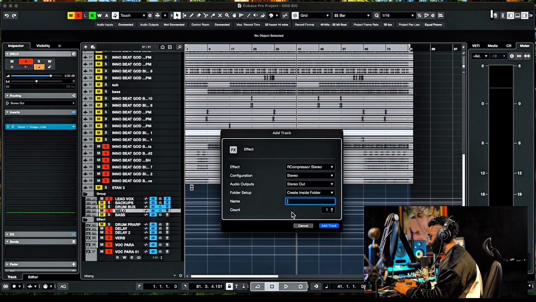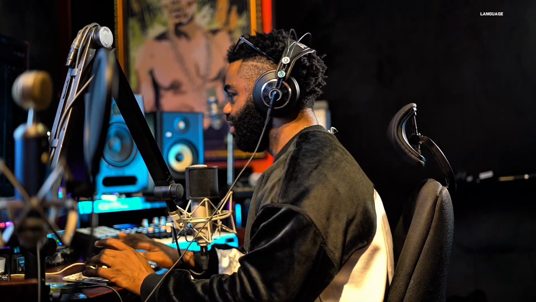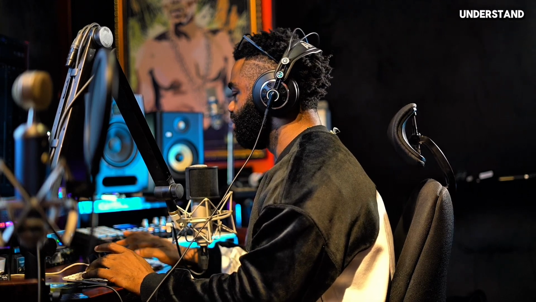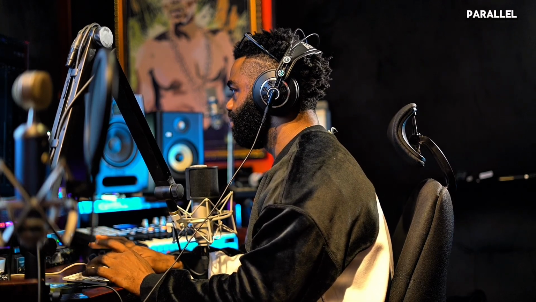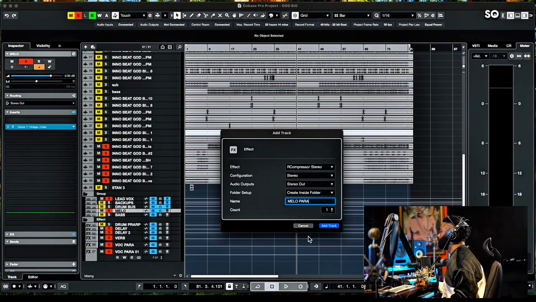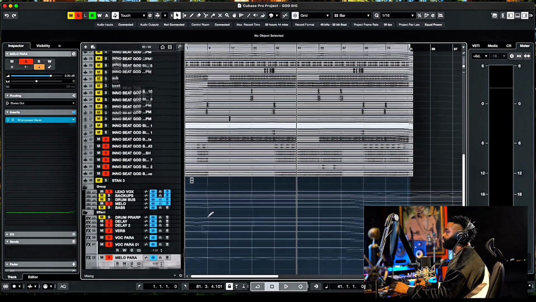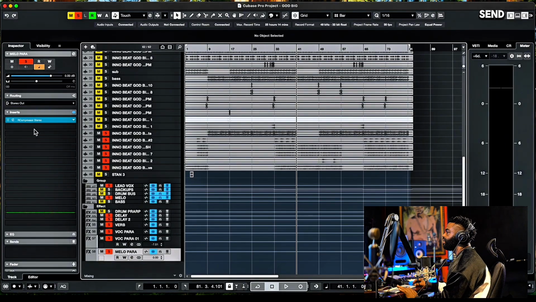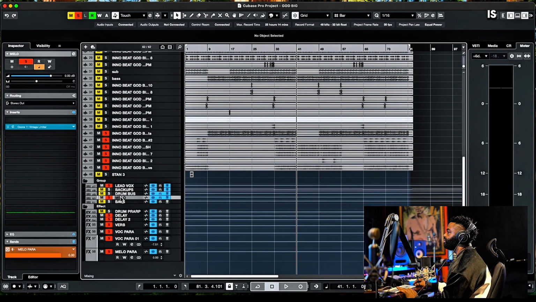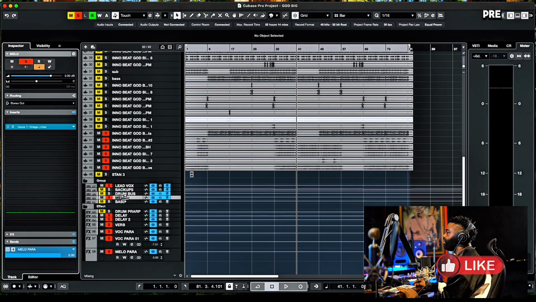I always type mellow para. Everybody get their own language. This is what I understand. Mellow para, which is parallel. So this is it. This is the melody, the send. So what I want to do is to come here and change it to pre-fader.